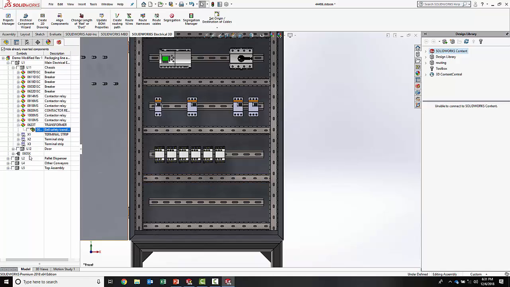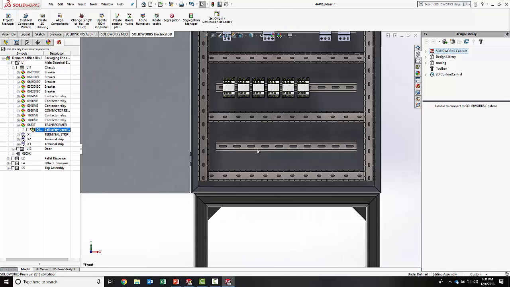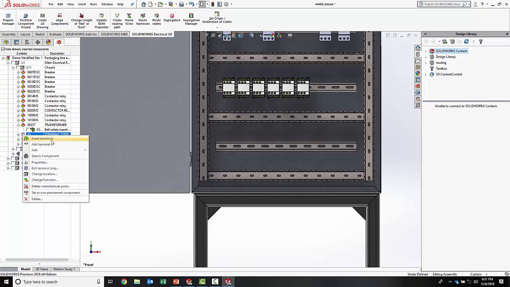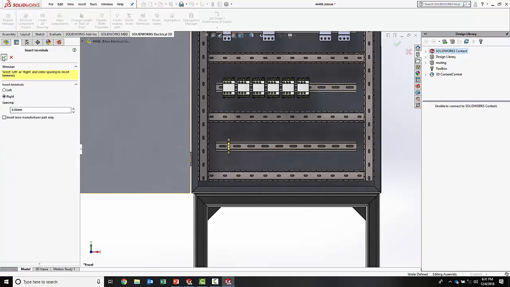If you want to know what's really scary is, say the mechanical guy puts in the terminal strip, the electrical guy can actually delete those from the project, and you'll see them disappear right from your model. You don't even have to refresh it or something. It's a real-time dynamic update.